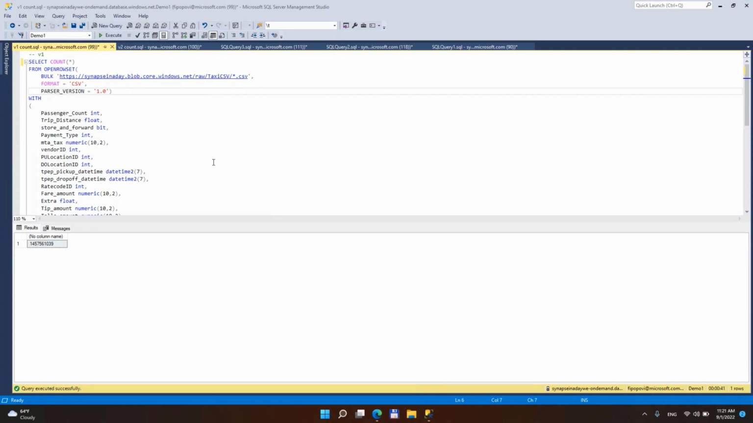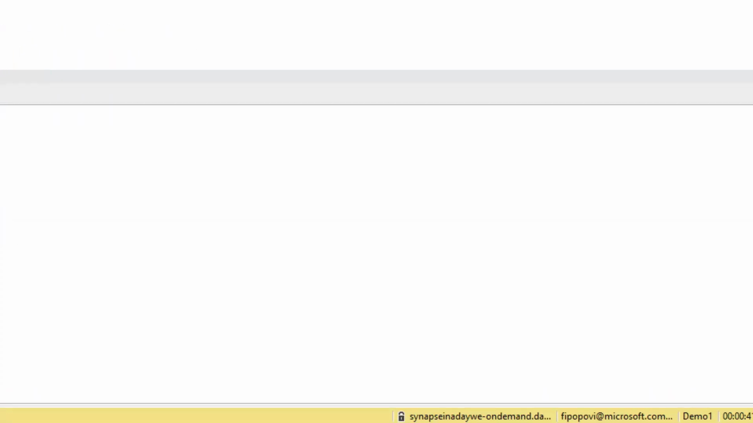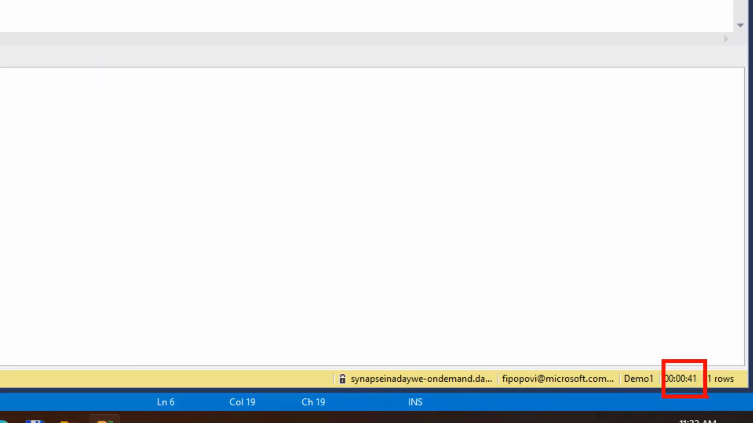Here we have a query that targets CSV files, and it's using parser version 1.0. And this is a crucial thing for performance when querying CSV files. So parser version 1.0 is the default one. And basically, it's a parser that is used in SQL Server for the OPENROWSET function as well. So we just enhanced it functionally, but it has pretty much the same performance as it has in SQL Server. And here in this case, we queried the New York taxi data set, and the query took 41 seconds.